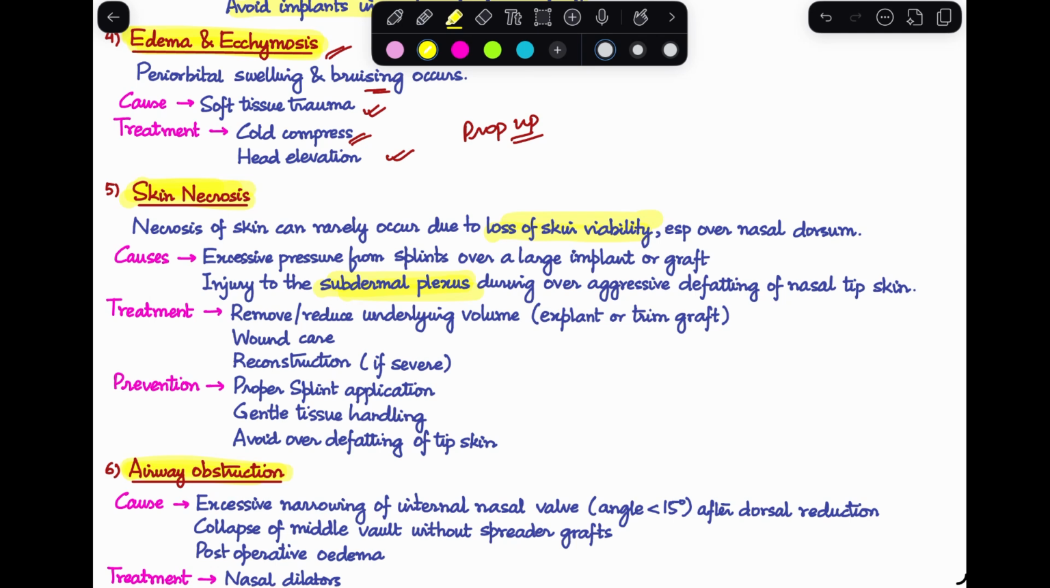How do we treat it? First of all, if we are using an implant or a graft, we explant or trim it to reduce the underlying volume, wound care has to be done properly, and if there is a reconstruction need, if it is a very severe case, in that case we perform reconstruction. Preventing this could be by doing a proper splint application, gentle tissue handling, and avoiding over defatting of the tip skin.